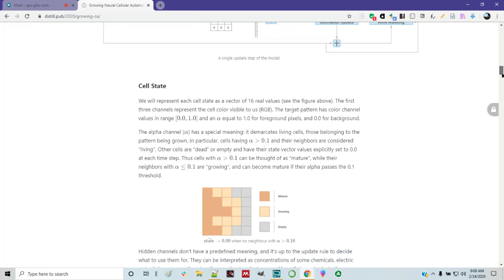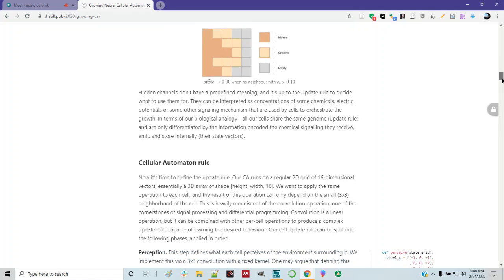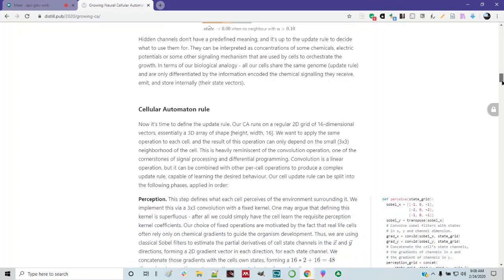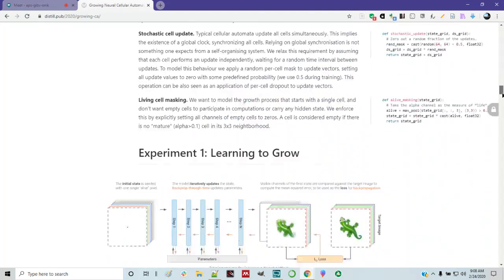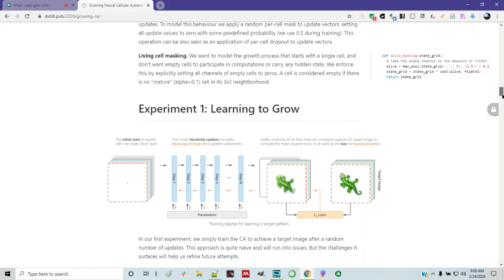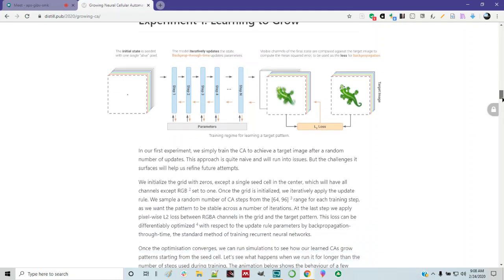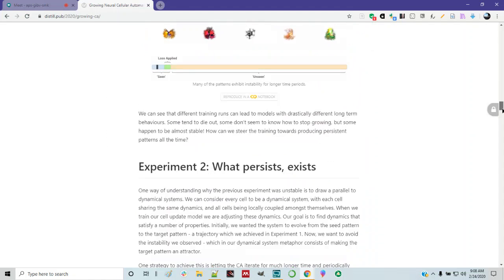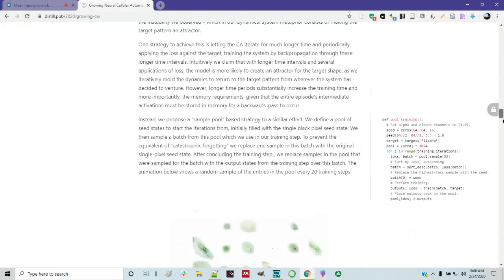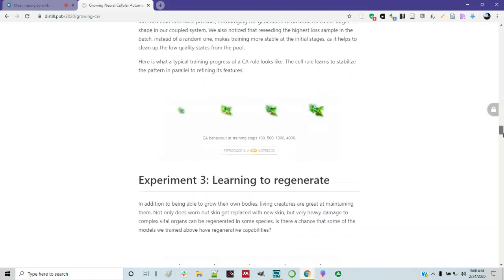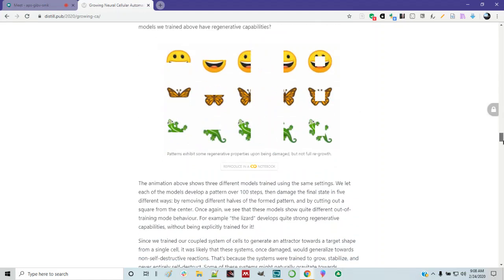And then they have a way to determine cell state. They have your cellular automata rules, and they kind of walk through that. And then they have their different experiments that they profile in this article. So learning to grow is experiment 1. Experiment 2 is what persists, exists. And then experiment 3 is learning to regenerate. And so they kind of walk through all of this.